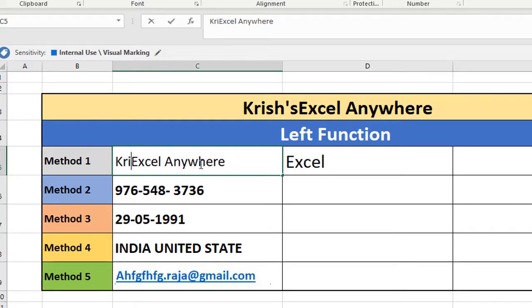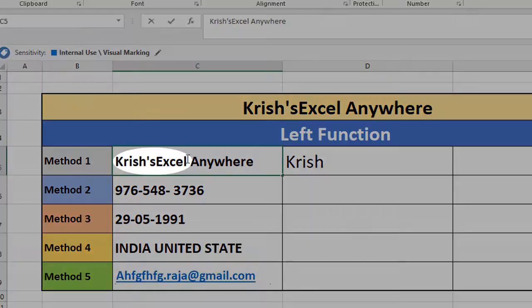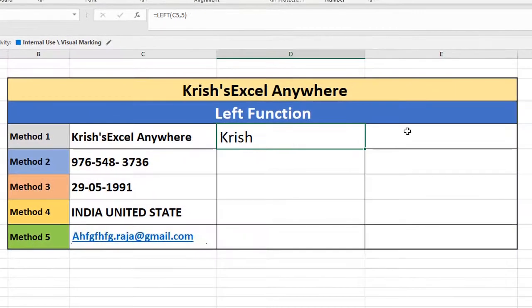Let me type here Krish's Excel Anywhere. Now if you see, the output has changed to Krish, because I have defined here the first 5 characters. If there is a requirement to extract only the first part of the string up to the space, so from this space I need all the value. Now I will show you how it can be done. There are many ways. I'll show you the easiest method here.